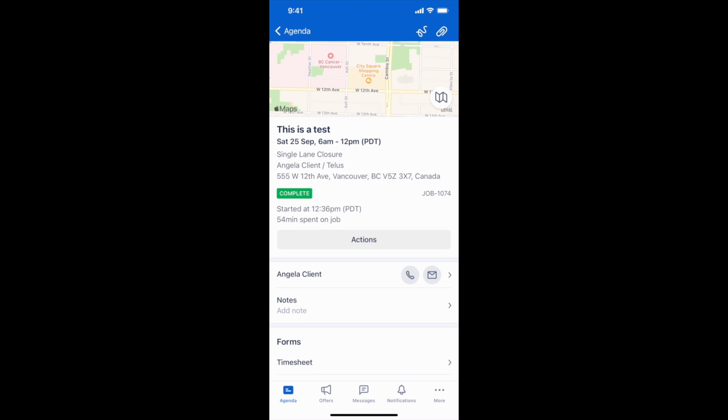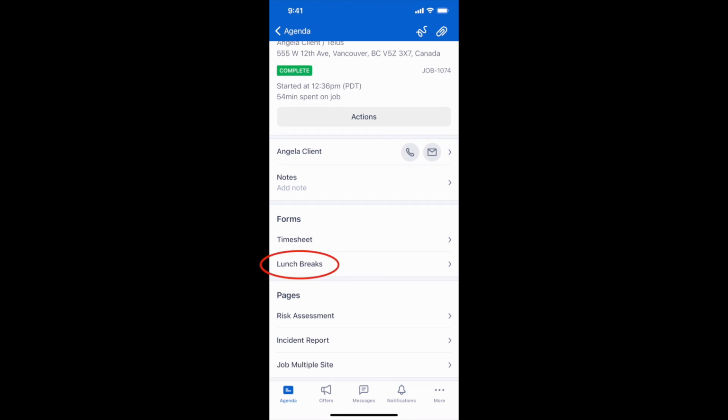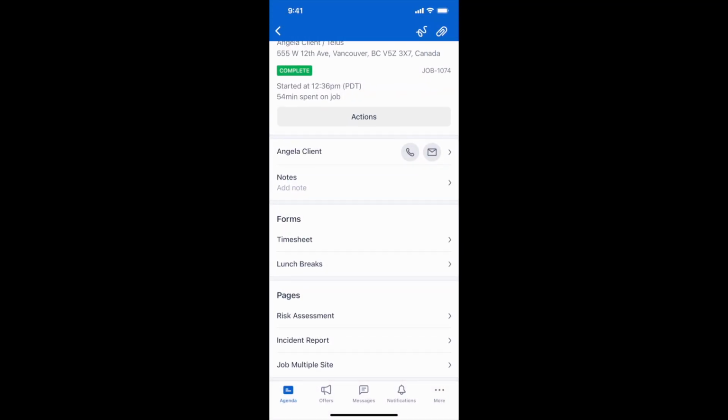If you took a lunch break, you'll want to record it in the lunch break section of the job. Scroll down the page and you'll see lunch breaks. Tap on it and enter the duration. If you didn't take a lunch break, you can ignore this step.